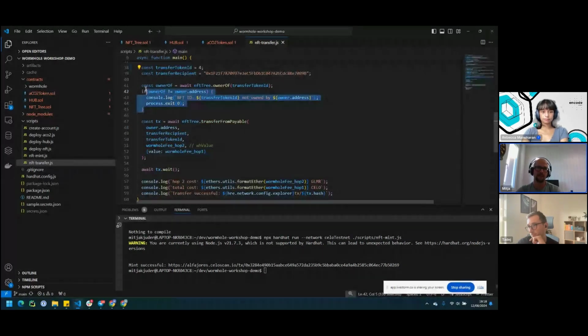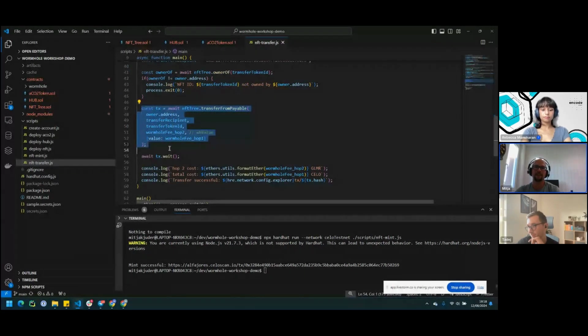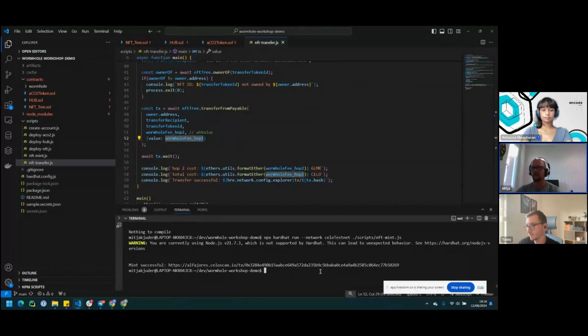Here is just some not relevant check. I'm really the owner of the NFT, and here I'm calling then my function transfer from payable. So the sender address, or previous owner, new owner, and the token ID that I want to transfer. This is the value for the second cross-chain call, and then this is the value for the whole process, with regard to the Wormhole fees. And now I'm going to run transfer.